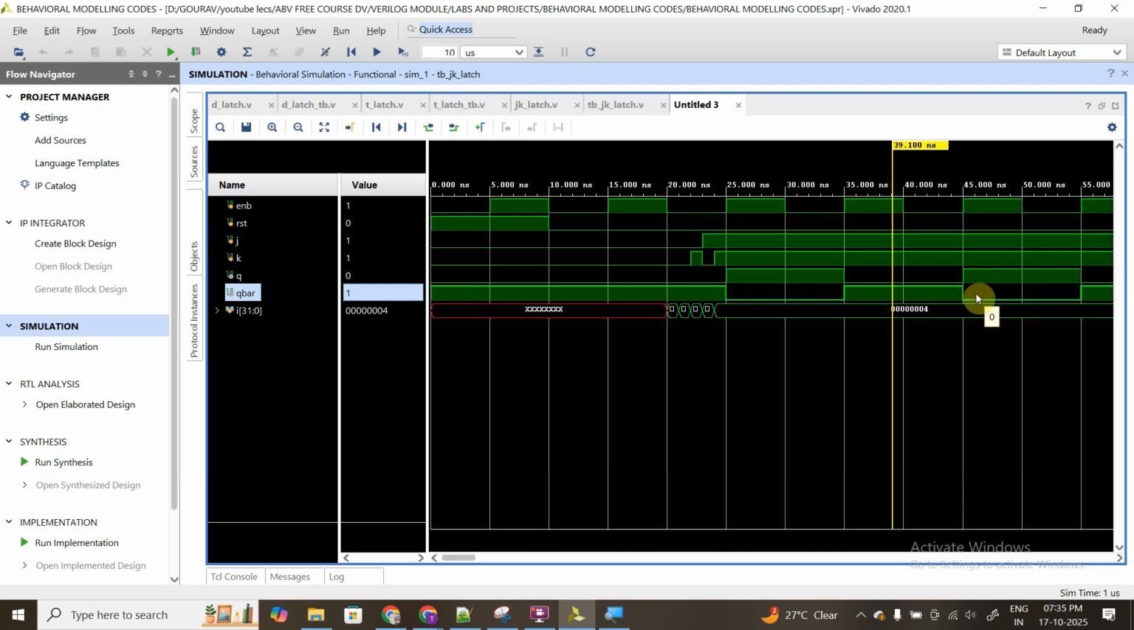Okay, so this is how you are going to write and develop your JK latch, SR latch, T latch and D latch. For flip-flops also there will be the same method, but there will be a small difference that we will discuss while we are discussing flip-flops. Yes, so that's all about this particular session.